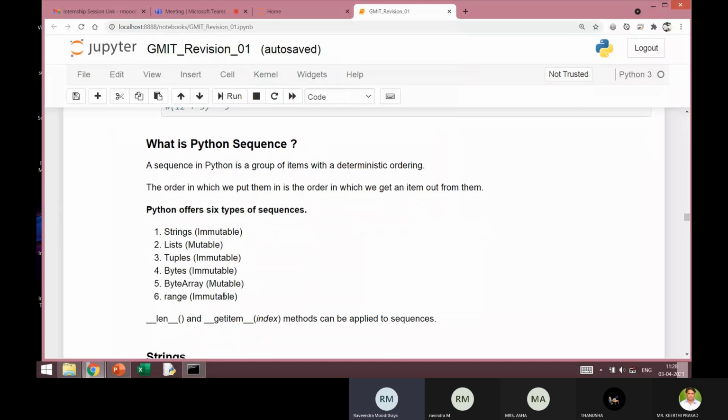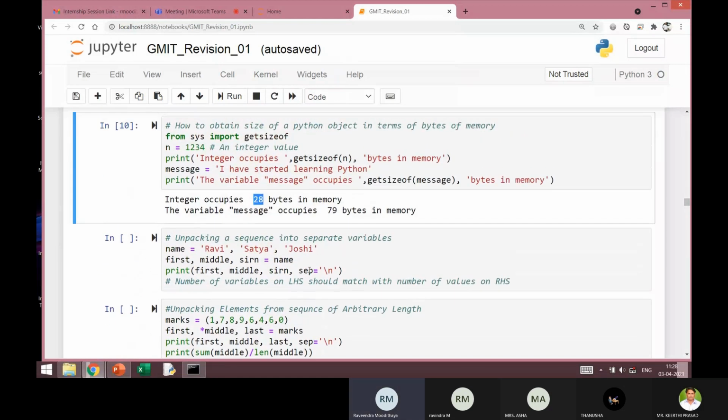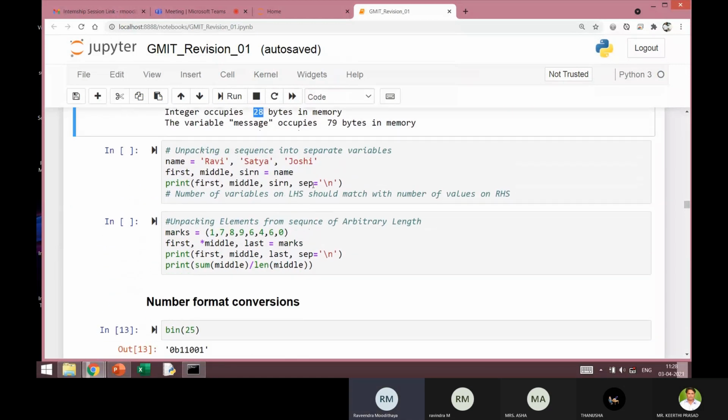All these are sequences, and there are some operations that we can do on sequences in a very simple manner. Just to illustrate that, I have used a couple of examples here. Suppose I define one variable called name and initialize it with these values. Actually, I'm initializing this with a tuple. In a strict sense, I should put a bracket here, but it works even without.